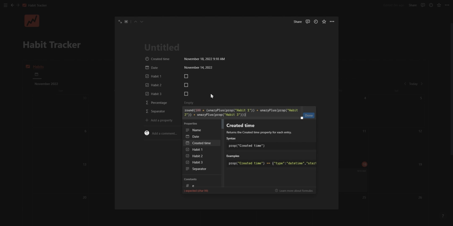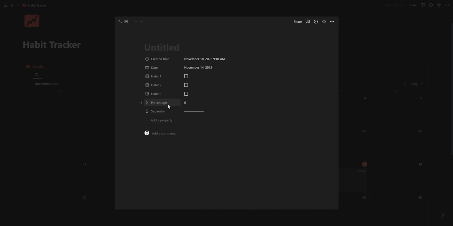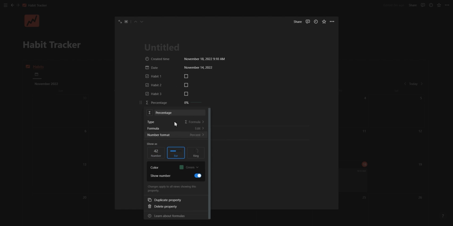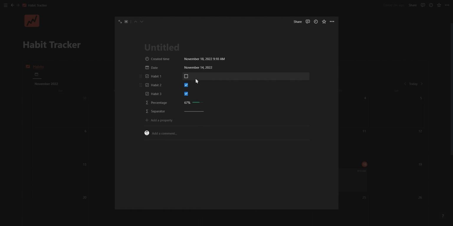Then you want to divide everything with the amount of habits you have, add a closing bracket to close off the round function, and then lastly divide the whole formula with 100. Now all you have to do is change the number format to percent and select the progress bar or circle. If you've entered in everything correctly, your progress bar should be updating automatically as you check off your habits.